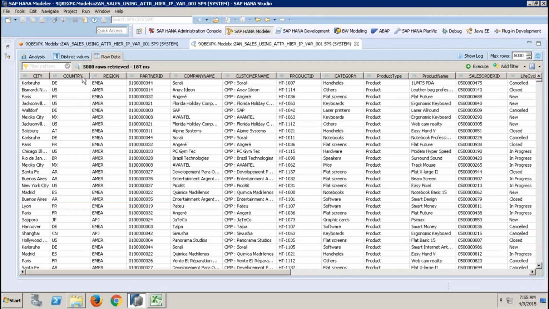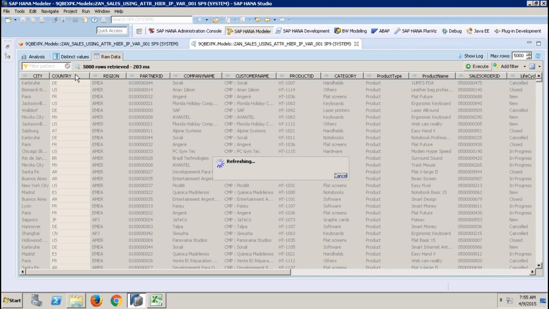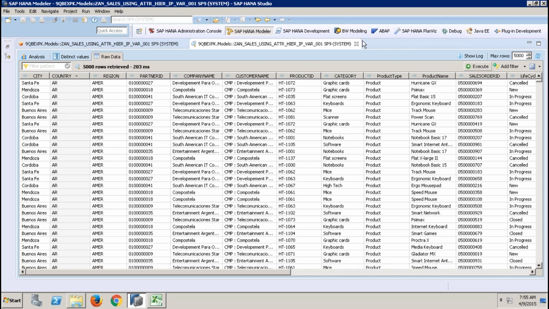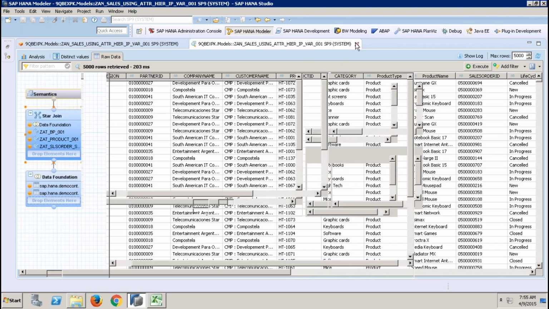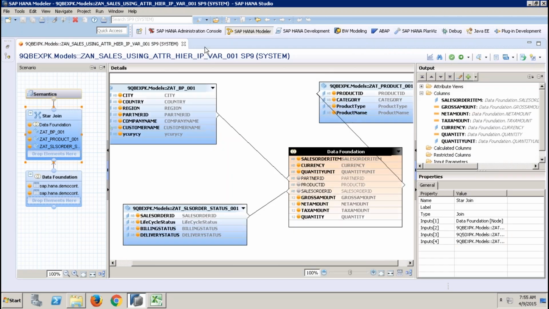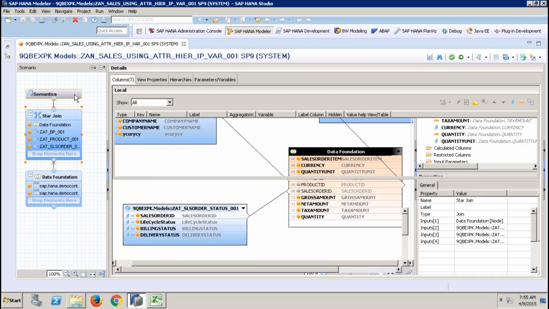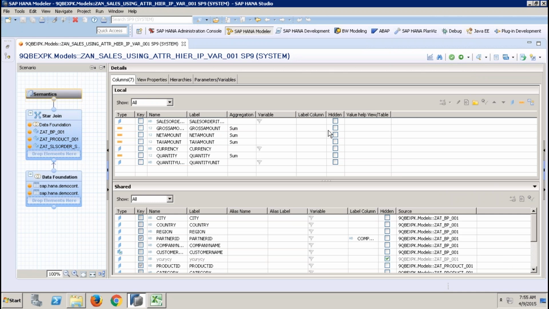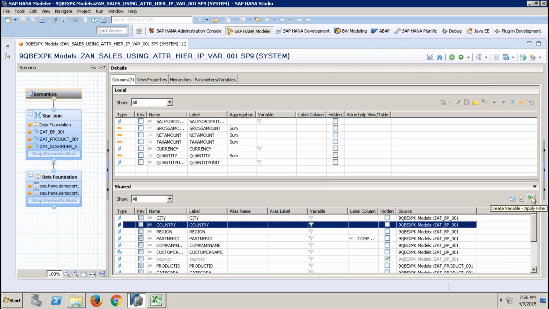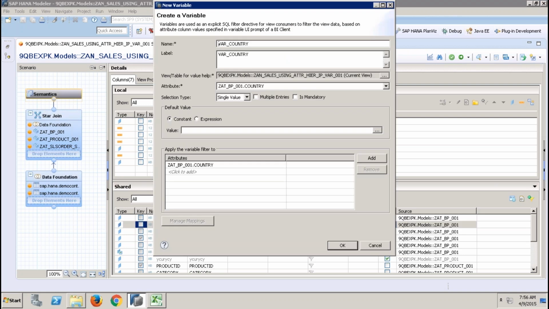Okay, boss. See, you're seeing data for lots of countries, right? You got Germany, US, all those. But I want to provide the flexibility to the user to choose what he wants to see, not all. So what I'll do, simple. First thing I will show you with the variable. Select this country column, and you see an option here. What is this? Create variable and apply filter.